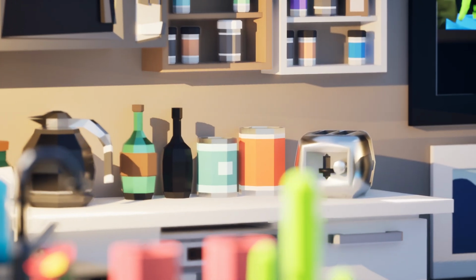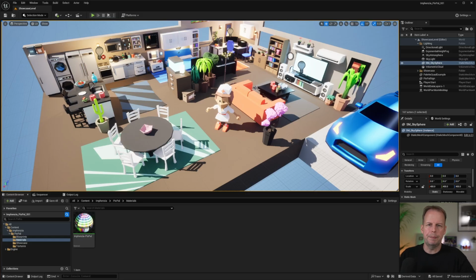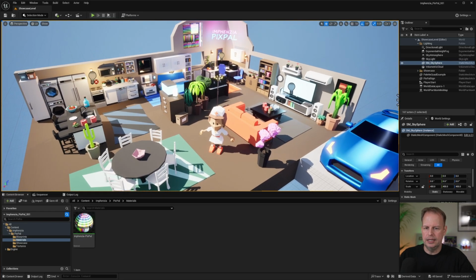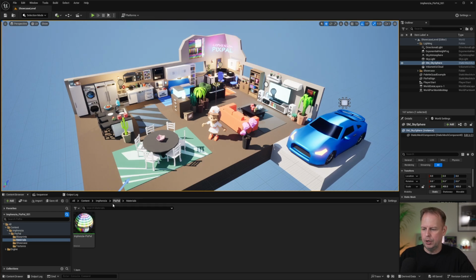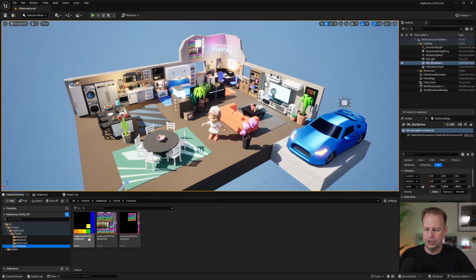It's an Unreal Engine 5 project, so if you unzip it, go into the Game Engines folder, Unreal Engine folder, and unzip it and bring it into your Unreal Engine version. I've loaded it up in my Unreal Engine here, so you're greeted with this little sample scene, but the most important thing here is that in the content browser, under Content, Imphenzia PixPal, you've got Materials, and this is the single material, Imphenzia PixPal, and it's powered by these three textures, the Attributes, the Base Color, and the Emission textures.